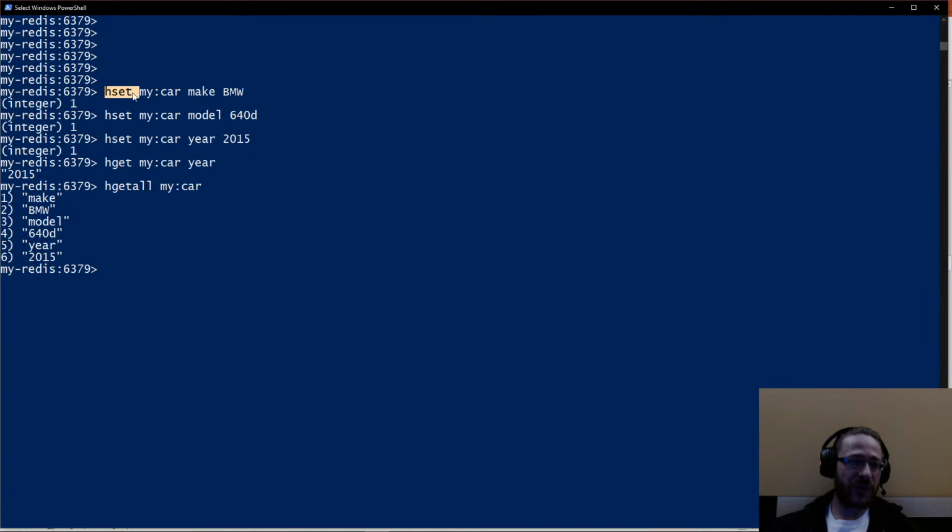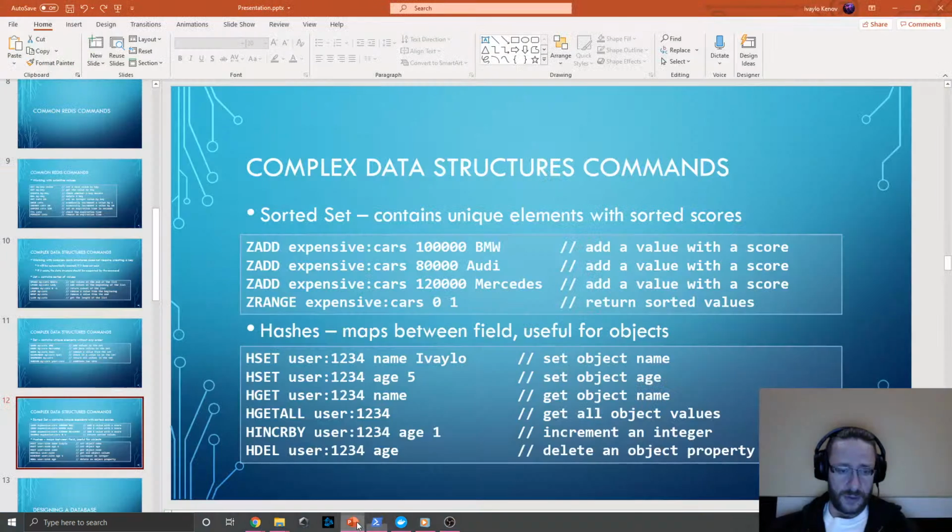So we can use the HSET to store more complex data structures, more complex objects, objects which have more than a single property. And to store different objects, for example, to store a user, we can say HSET user and then specify the user ID. I'm going to show you in a minute how to design a database using Redis.